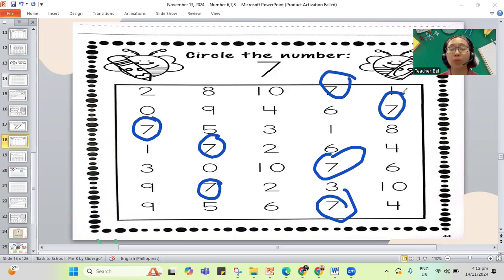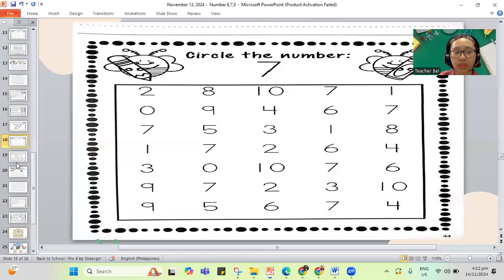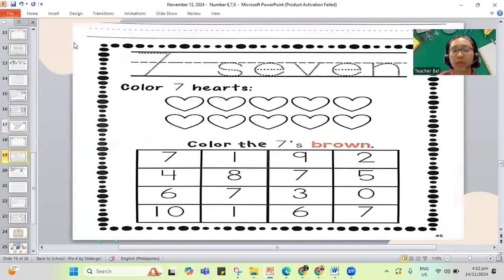Now, if you're done with working on this page, good job. But if you're not yet done, pause the video, play it again once you are done. Let's erase this one. Let's jump to this work, and that is to trace for number 7. Trace for 7, trace the word 7. S, E, V, E, and the letter N to make the word 7.